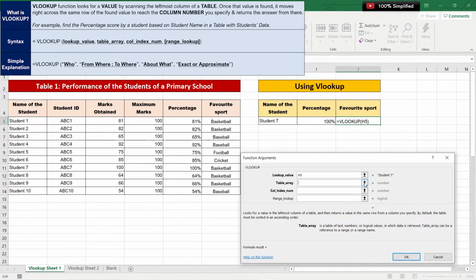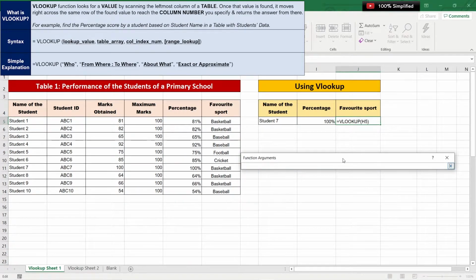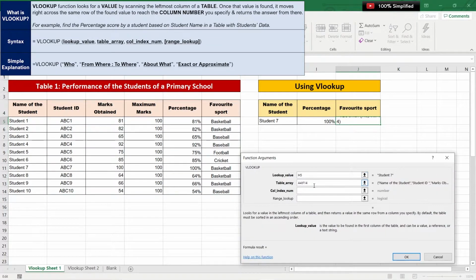So let me click again on this top arrow. It will take me to the sheet. I will select this entire information, and then click here. You see here, this entire information has come.